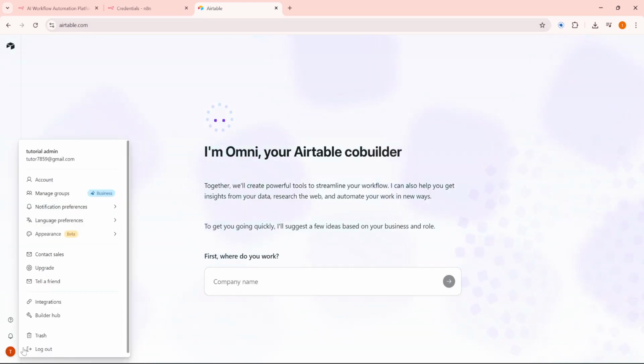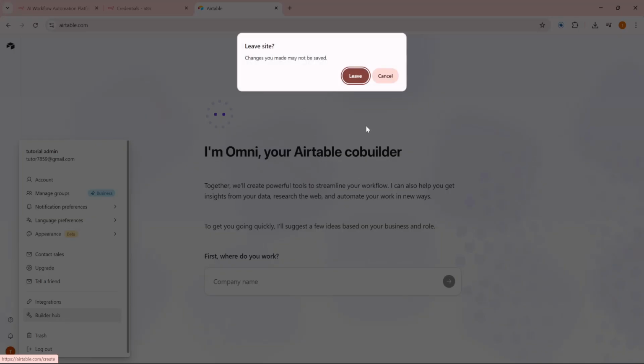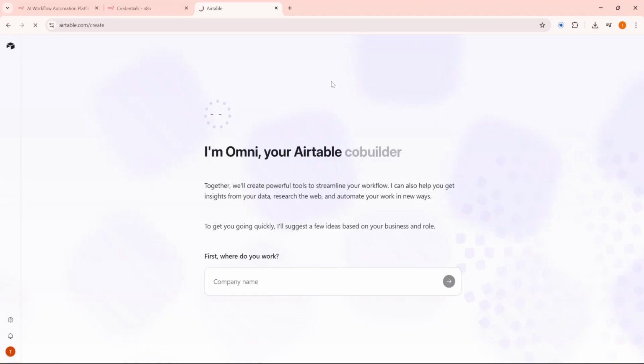Then choose Builder Hub. In the left panel, find and select Personal Access Tokens. Create token to begin. Give your token a clear, memorable name so you can recognize it later, especially if you manage multiple tokens. Next, click Add a Scope.